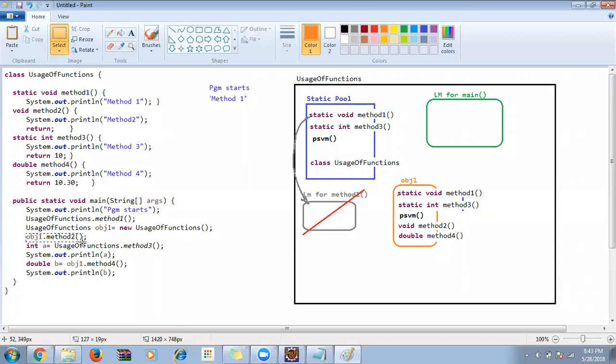Then obj1 dot method 2. So it goes to obj1. Where is obj1 created from? It's created from the main function. Then obj1 dot method 2, so it comes to obj1. Do we have method 2? Yes, we have method 2.